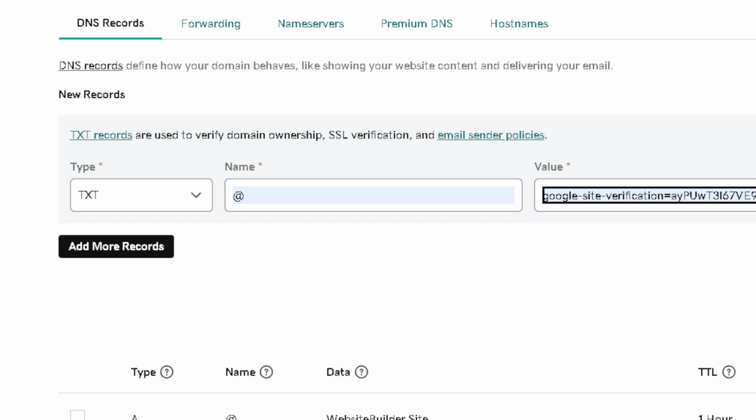Once you've done all of that, paste the verification code you copied from the setup tool in your Google Workspace into the value field and leave TTL set to default. Then you need to click the add record button. Your verification code is now saved as a text record and will soon be visible to other computers on the internet. Now you need to go over to Google to verify that code.